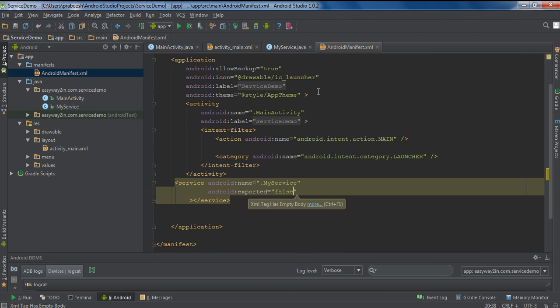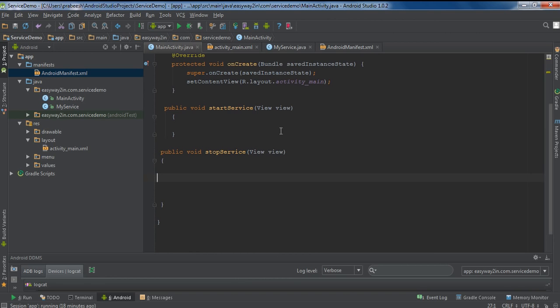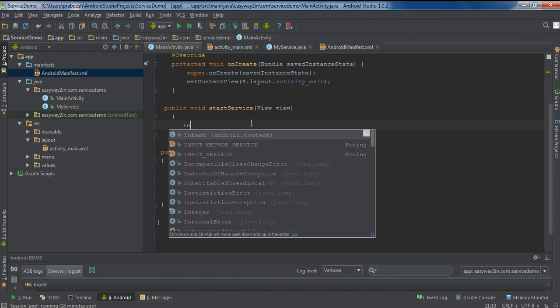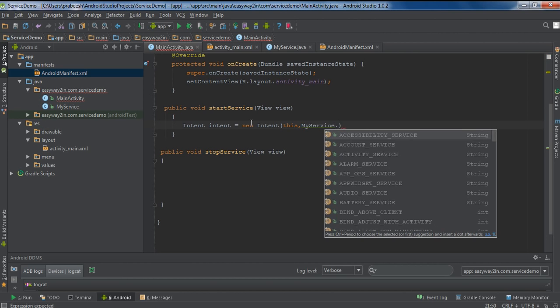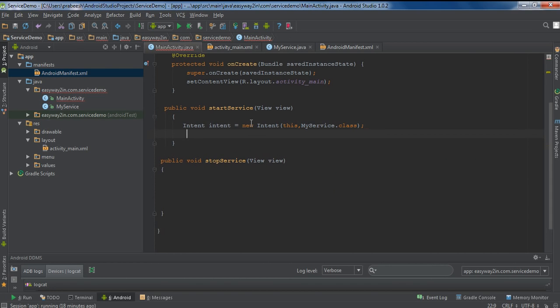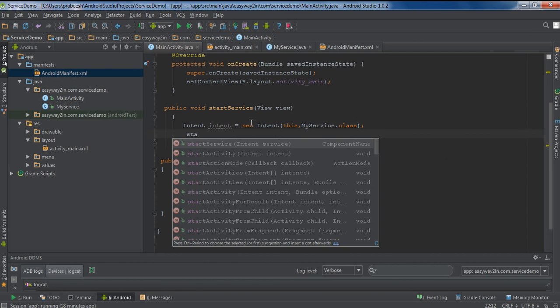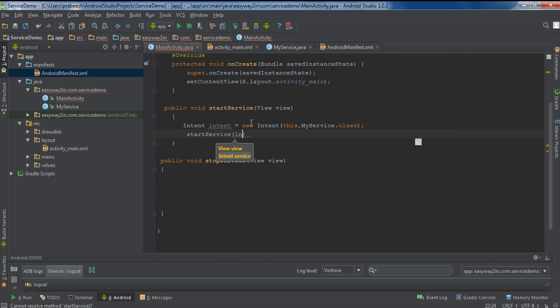Now we have to start the service, so go to the main activity. If the user clicks the start service button, this method will be invoked, and here we have to start the service. Create an object of Intent. I name it intent equal to new Intent, and specify the class name, which is MyService.class. Now we have to start the service, so call the startService method with the intent object.